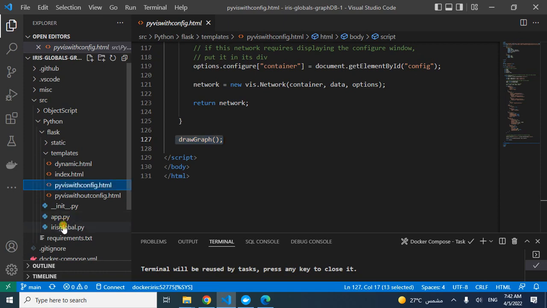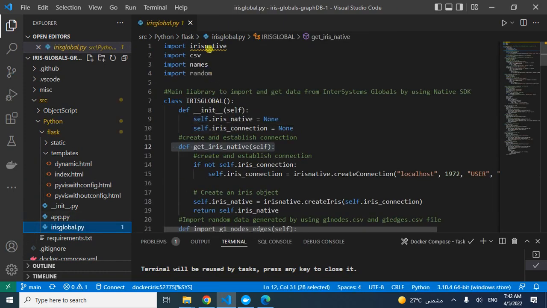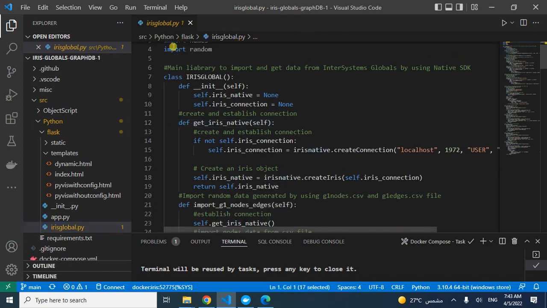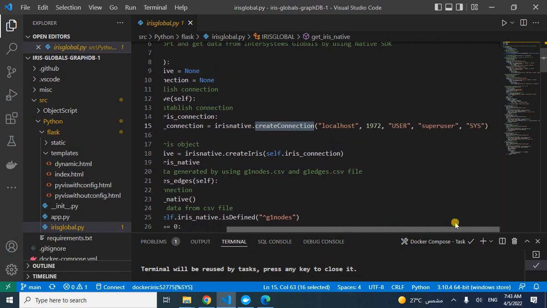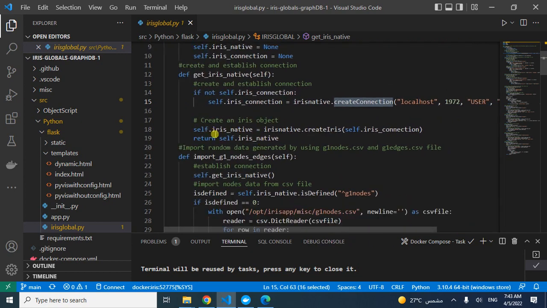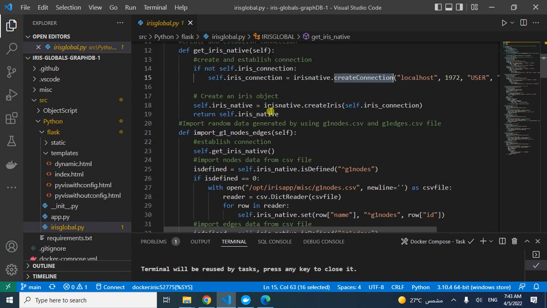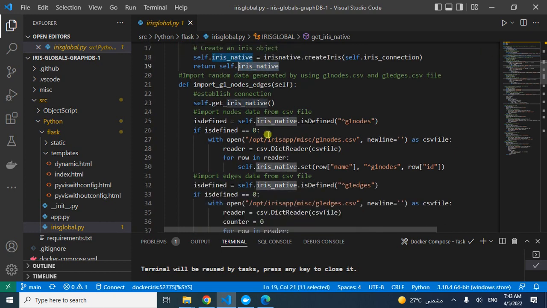So this is our SDK, the main connection. So I am using here IRIS native, and here we are making the connection, establishing the connection by using these properties, and by using this create connection function of IRIS native, passing these parameters, and then creating the object IRIS. So based on this IRIS native object, we are just communicating with the globals.